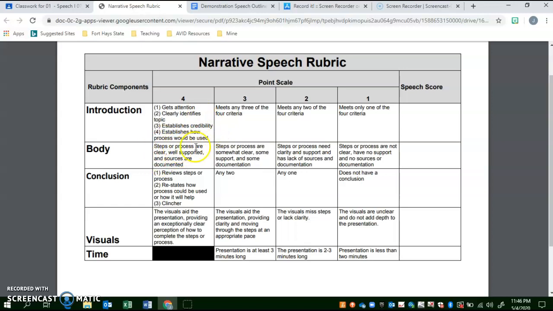The body, steps, or process are clear, well supported, and sources are documented. For sources, if you need to show us what a carburetor looks like, where did you get the picture, that sort of thing. Review steps or process in the conclusion, restate how the process can be used or how it will help. So again, tell us again how we would use this. And then clincher. Remember, that's to leave us with something memorable. It's the same thing as an attention getter, just at the end of the speech.